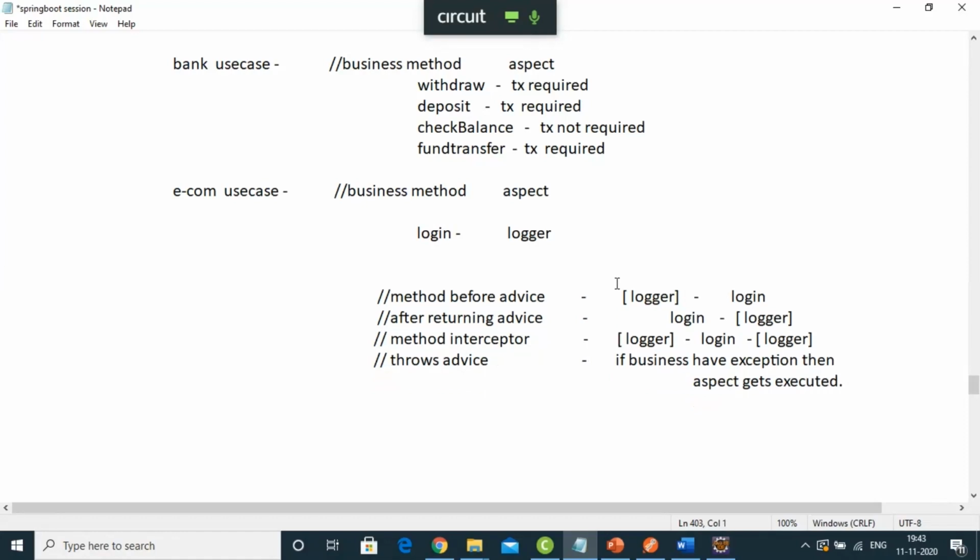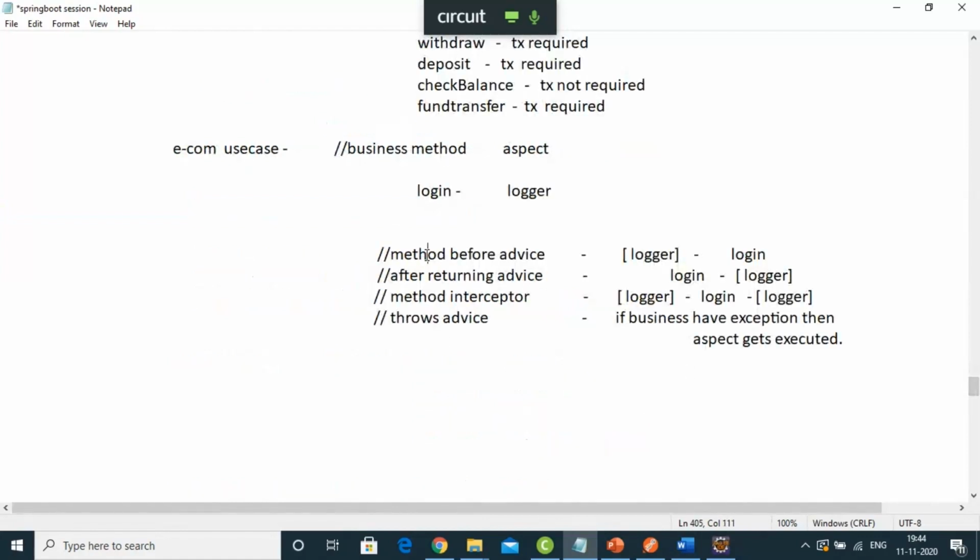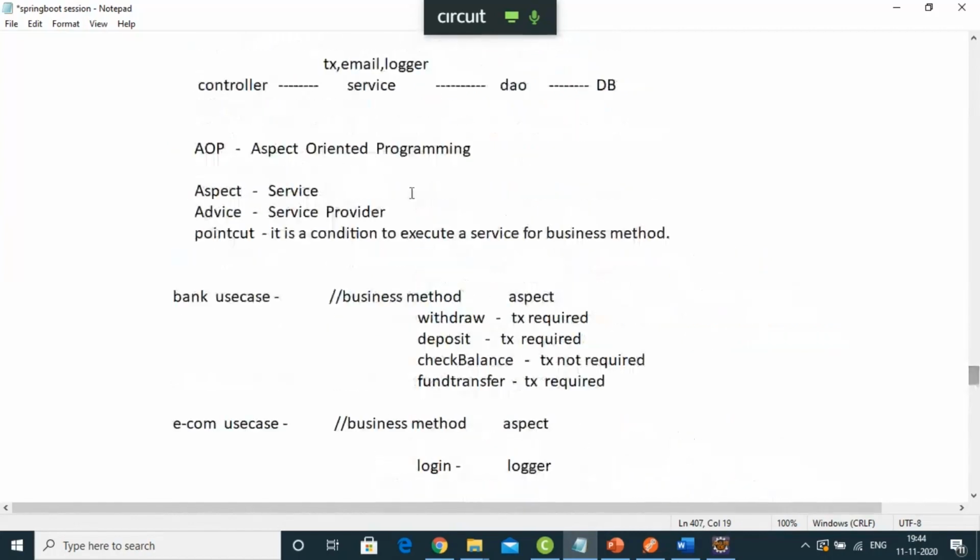Right? Okay. Now, these are the things. Lots of things are there in AOP. How are we going to implement it, programmatic, non-programmatic, declarative? Lots of approaches there. Our understanding is that we'll talk about aspect-oriented programming using Springboot. We'll see any one of the functionality, like method before advice or after returning advice or method interceptor, how I can execute using Springboot using AOP.